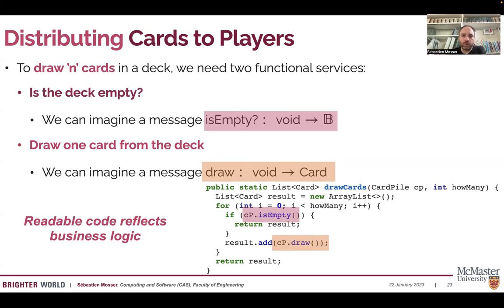And if I want to draw multiple cards, my first step, minimal and viable, would be to be able to draw one card. Because if I know how to draw one card, then I can iterate until the deck is empty, basically getting the cards one by one. So that can be my draw message. It's a message not taking any parameters, and it gives me a card. So I can, for example, draw cards from the outside, from the main, and say, "Here is your card deck. Here is how many cards I want. This is my result. My result is an array list."